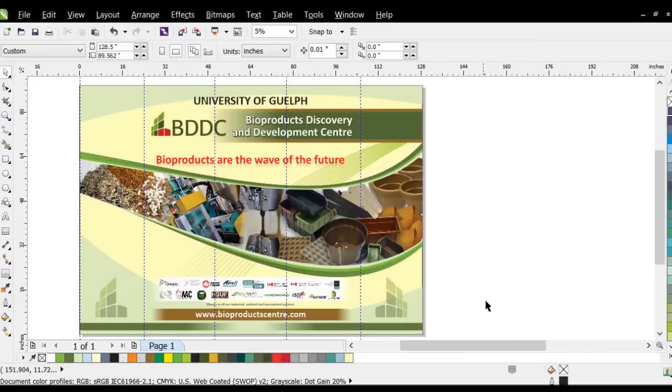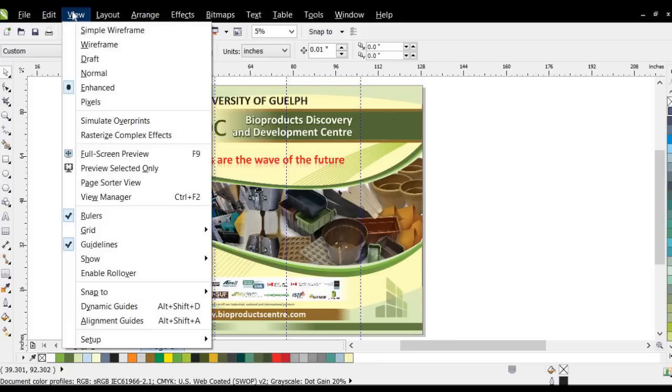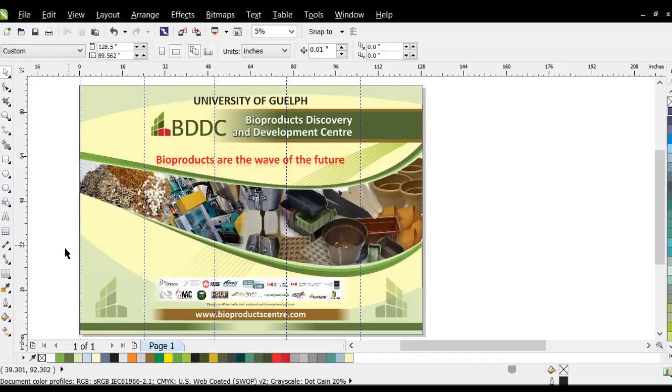Okay, so now what I'm going to do, I already know that these are 5 panels. I'm just going to hide the guidelines. You're not actually removing them, you're just making the guidelines hidden. So you click on View and click on Guidelines, and now it's going to be hidden. It's easier that way to visualize the whole design.